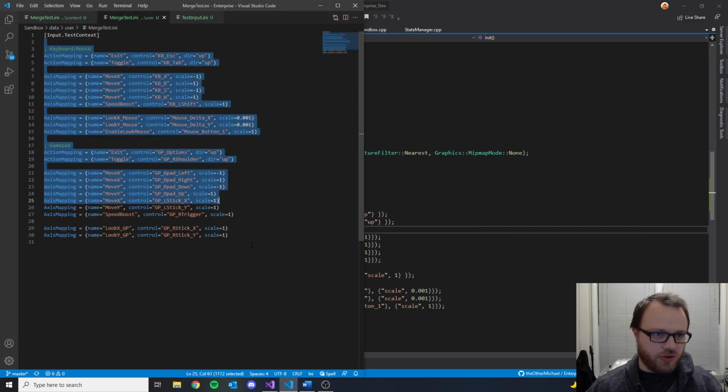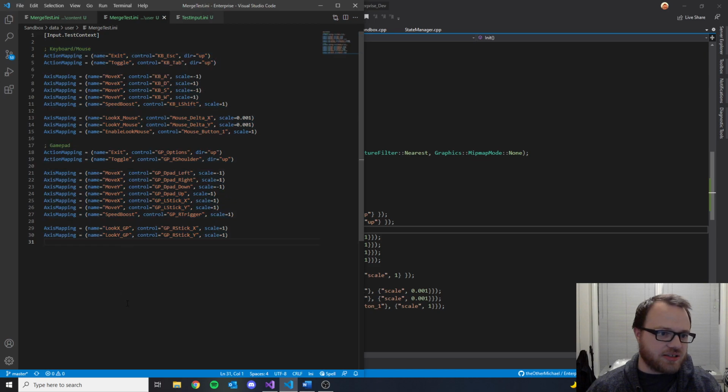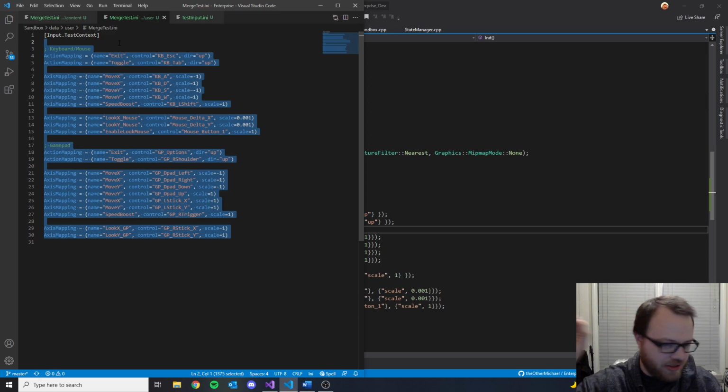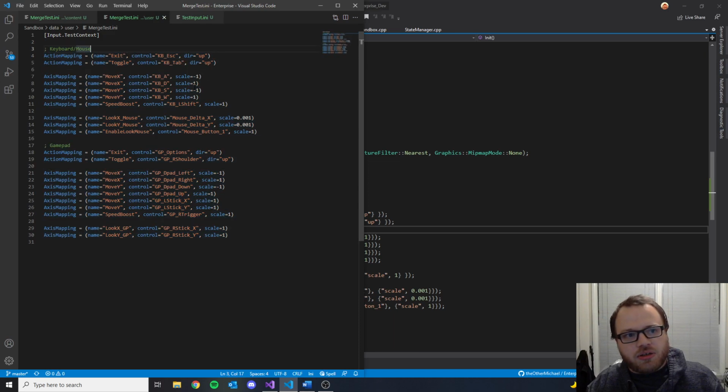I have a file here that contains an example of an input context INI, which basically just means mappings from controls to actions or axes, which you might be familiar with like in Unity and Unreal, how you can just go in and plug in a name for an action and say which controls affect it. And then when you're programming your code, you don't think about what controller they're using. You think about the intent of the player instead of the mechanical, like where your hands and buttons are.